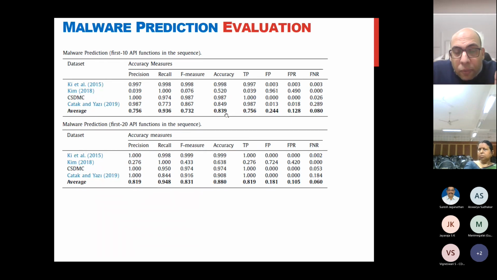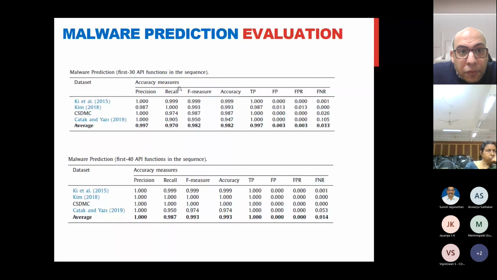However, when we increase the number of API calls in the sequence, the accuracy increases. It becomes 0.880. And once more, when we added the prediction for the first 30 API calls, the accuracy actually enhanced a lot. And for the first 40, it enhanced.